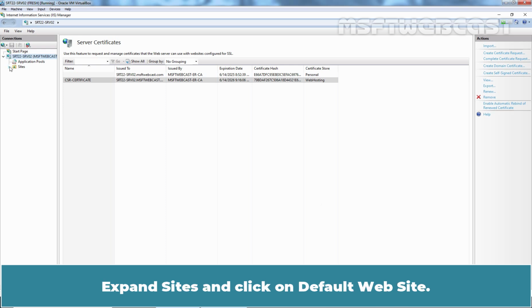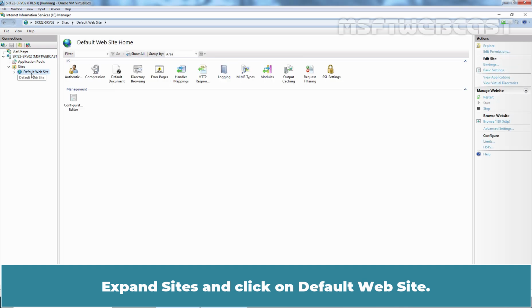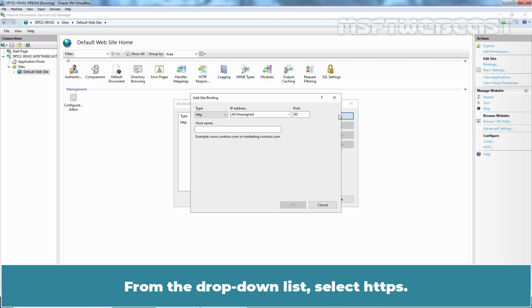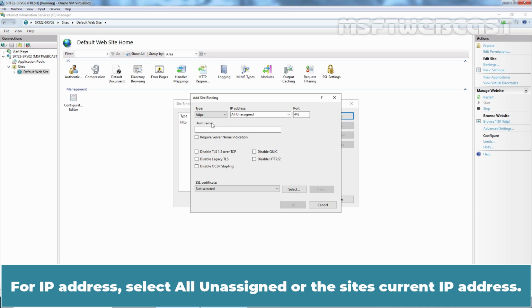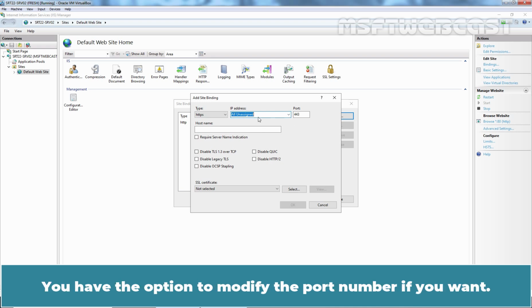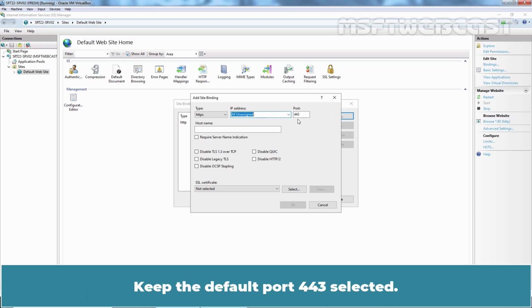Expand Sites and click on Default Web Site. Under Edit Site, click the Bindings link. Click Add. From the drop-down list, select HTTPS. For IP address, select All Unassigned or the site's current IP address. We'll go with the All Unassigned option. You have the option to modify the port number if you want. Keep the default port 443 selected.